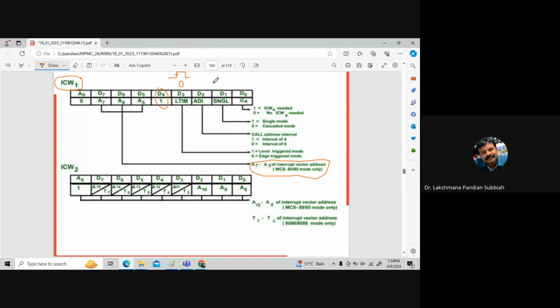Next one, if you give that value 1, this is level trigger. Level trigger means we trigger at that level. Triggering means a transition is going to happen, in the edge trigger or in the level trigger. So whichever trigger we are going to use, we have to give the corresponding value: 0 for edge trigger and 1 for level trigger.